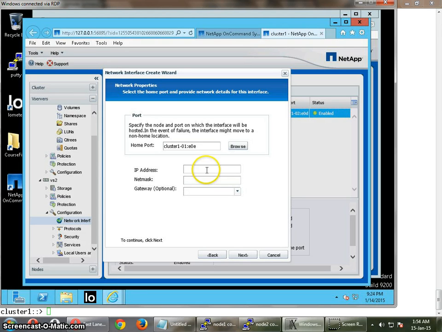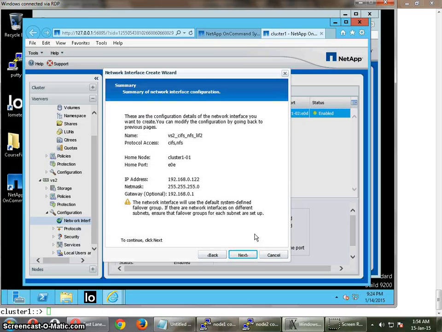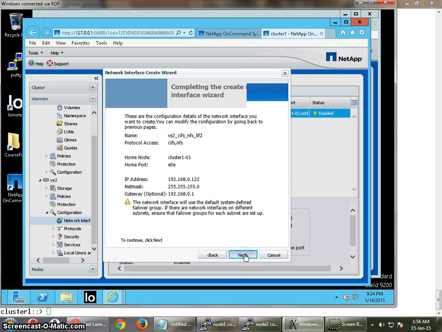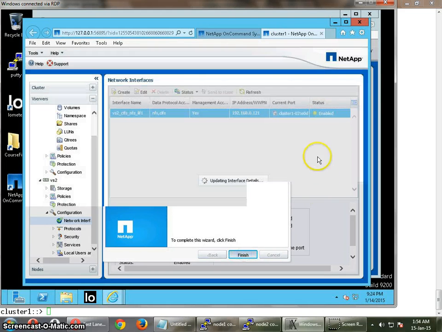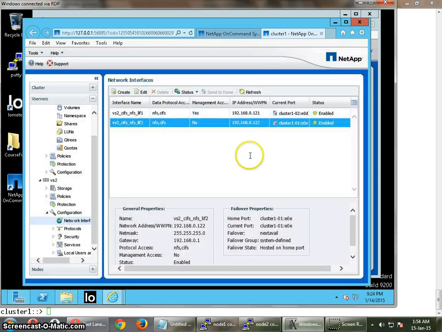Now I have to enter the IP address: 192.168.0.122, net mask 255.255.255.0, and a gateway which you will have here. So this is the gateway, and that's it. Next. Next, finish. So now you have your interface ready.